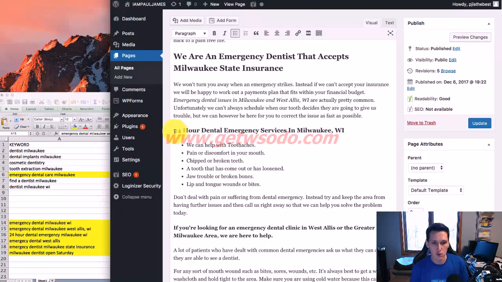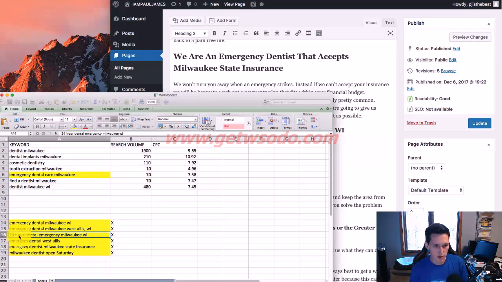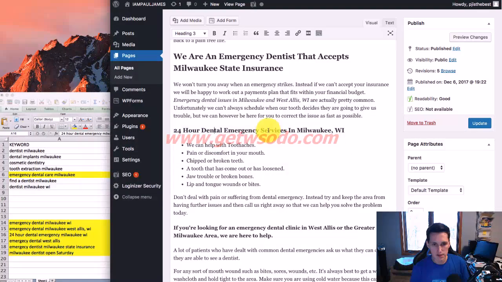Now, right here, 24-hour emergency services in Milwaukee, Wisconsin. That's this one right here, line 16, 24-hour dental emergency, Milwaukee, WI. Obviously, I switched it up a little bit by adding in "services" and then adding in the word "in." I'd rather have it not sound written by a robot if I have to vary the keyword just a little bit. Okay, so there's all that.